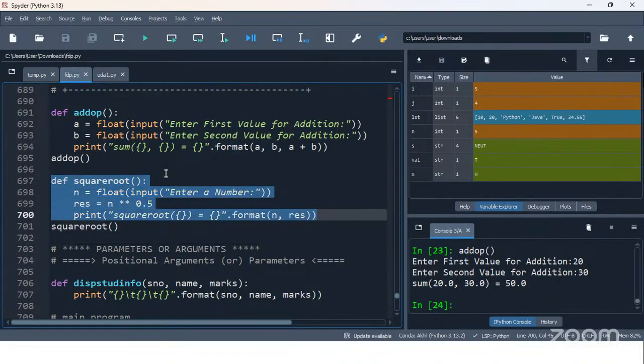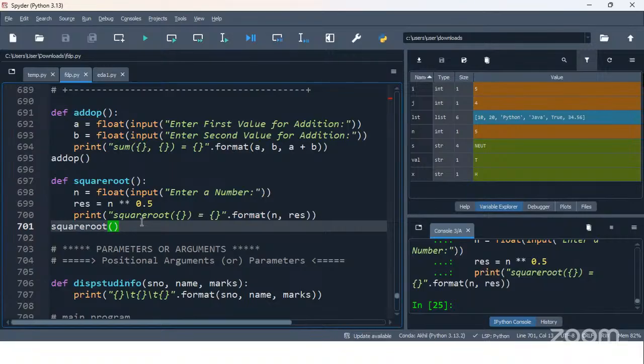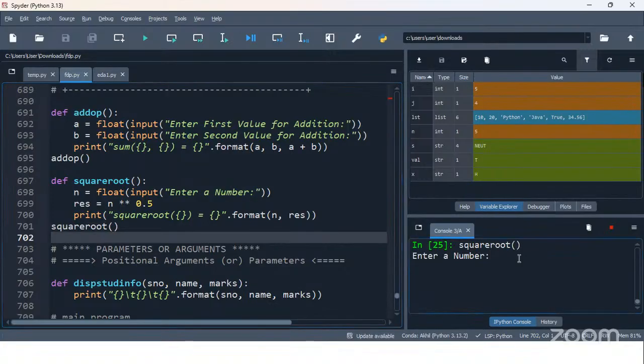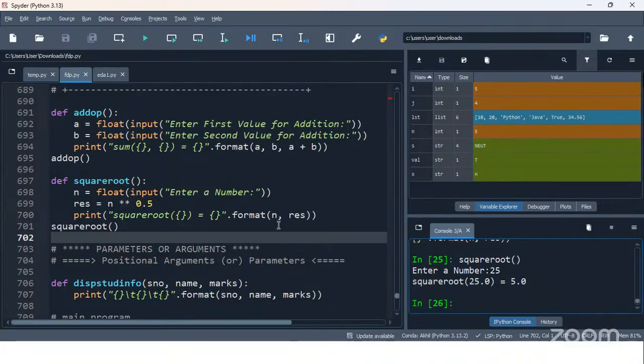I'm defining the function, done, and I'm calling the function. When I call the function, it will ask me to give a number. Let me pass 25. We know that the square root of 25 is 5. But here it will return 5.0. The reason is I'm converting the value to float. So that is why we see 5.0 instead of 5.